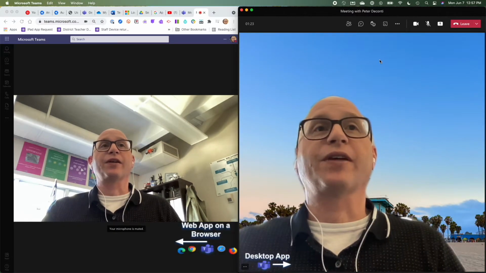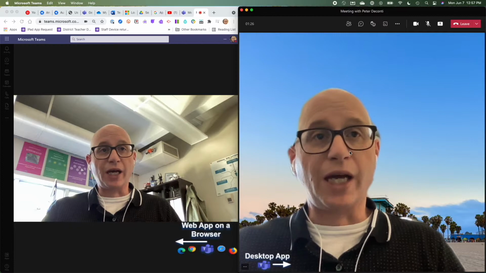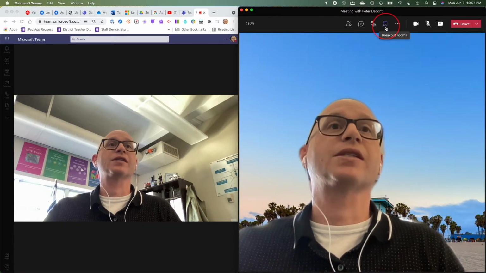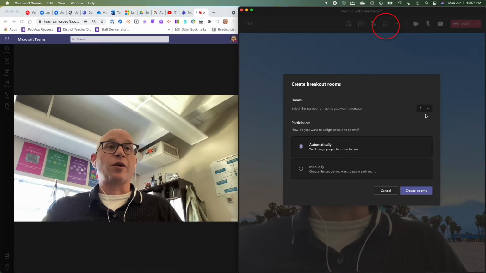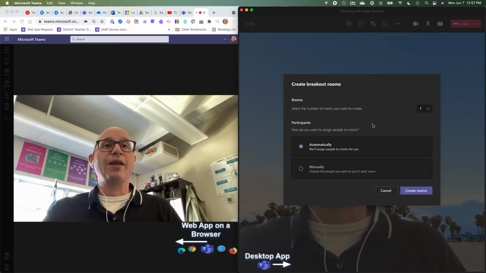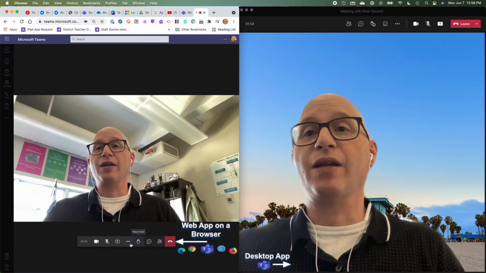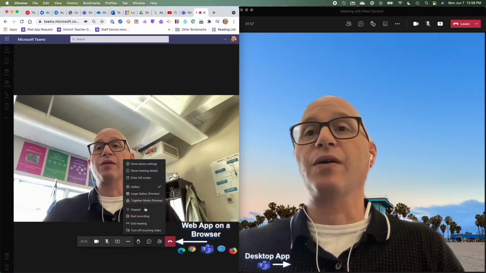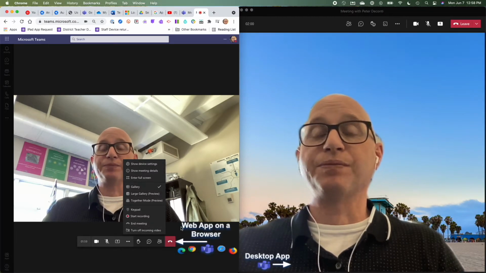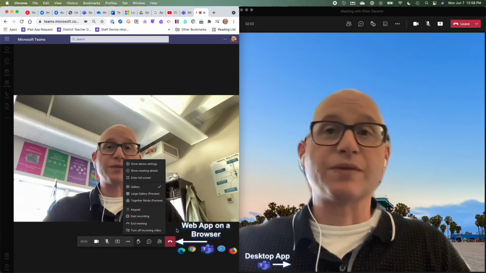The next significant one is the ability to create breakout rooms. So we can only do that using the desktop app. So up here, we can see breakout rooms. We can determine how many breakout rooms we want. And then we can ask that they either be automatically populated, so people will automatically be added, so randomly, or manually. So this would require me to choose the participants and place them in the rooms. Once you have your rooms, you can just create them. Just cancel that. Now, when I go over to the web app, you can see that there is nowhere here that allows me to create breakout rooms.